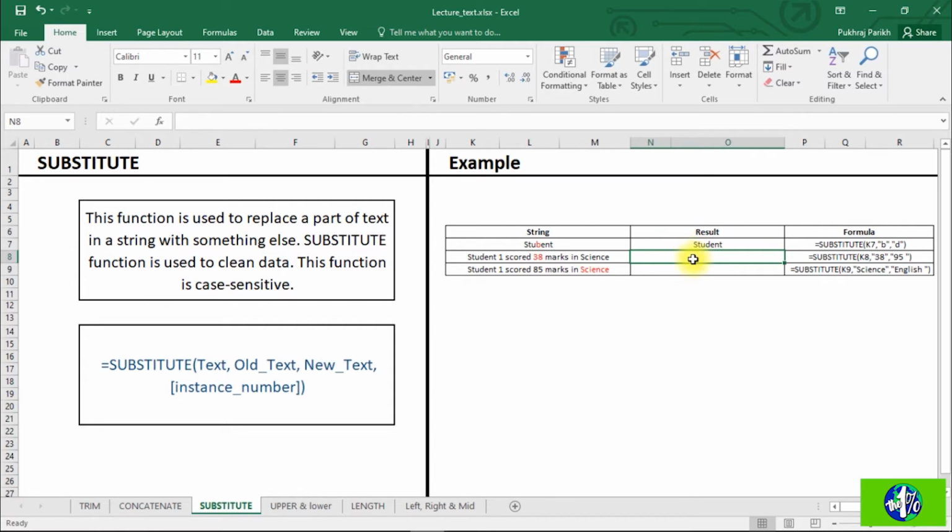Same thing can be done in sentences also. For second row of the table, we can update the score in the sentence from 38 to 95.